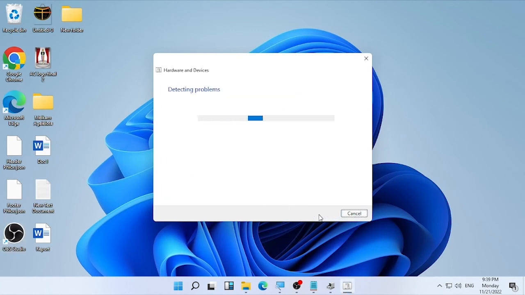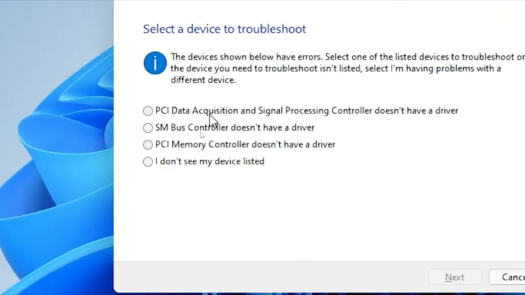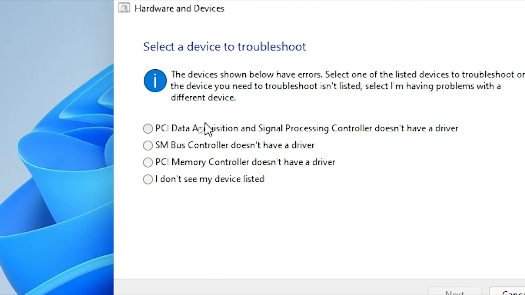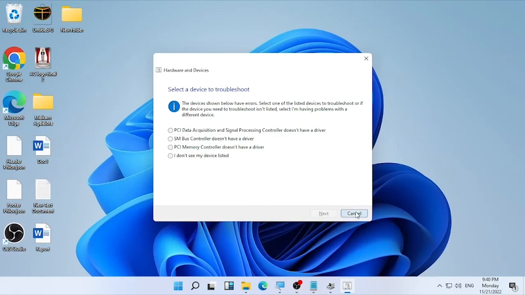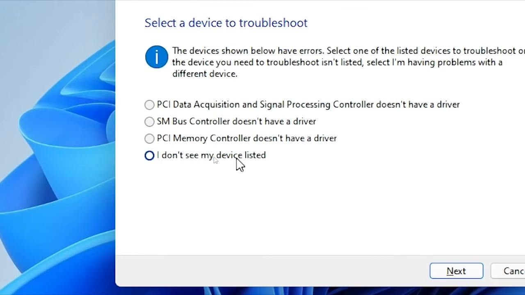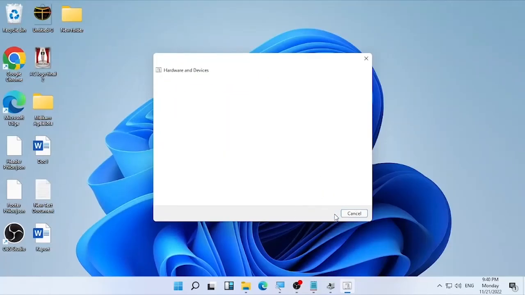So select next, then it will start detecting the problem. So wait patiently. Here it will give you different options, such as the SM bus, PCI memory controller. So select from the list here and continue to fix your problem. If it is this one, select this one. If it is this one, select that. If you cannot find it, select I don't see my device listed, and click next, then it will give you other options.